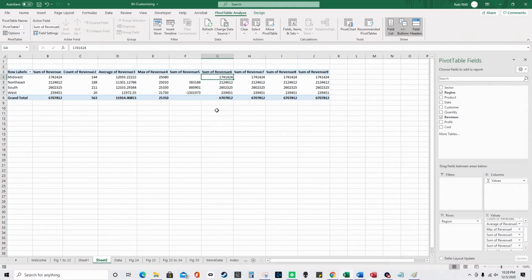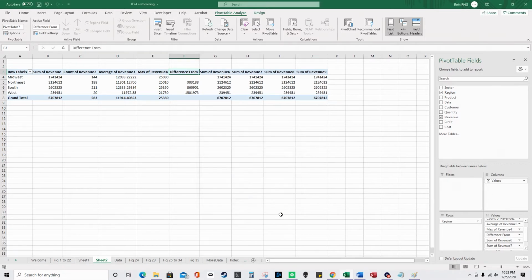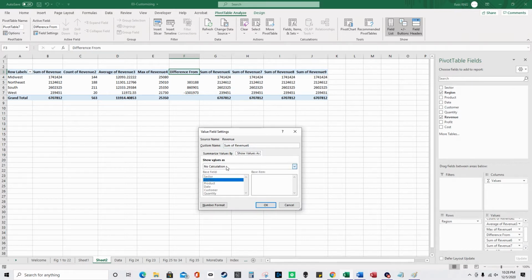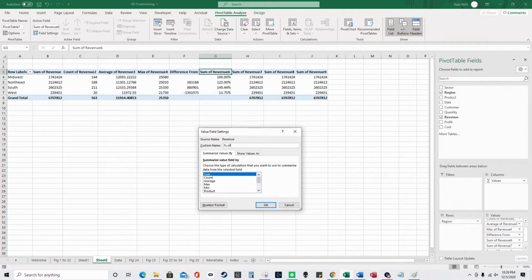Let me go over here. You could change the column name to difference from, so you could keep track of it. That's what show values as does. And then I'll go over here to the 6th one, go to show values as, and I'll select percentage of Midwest. So this is 100% because it's the same thing. Let me just change this to percentage of.